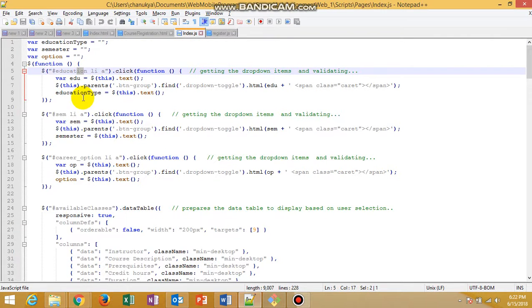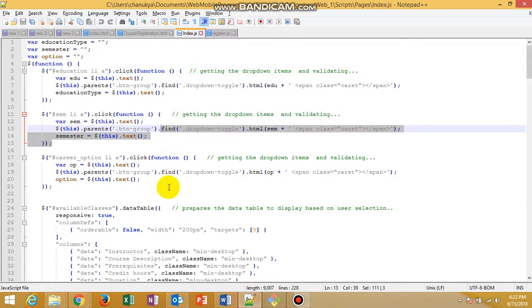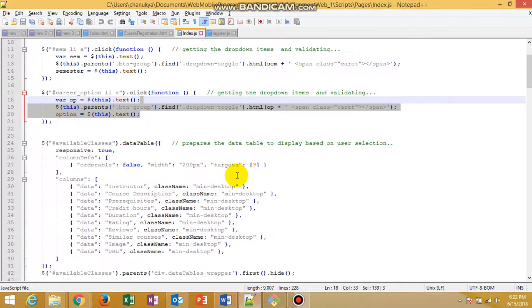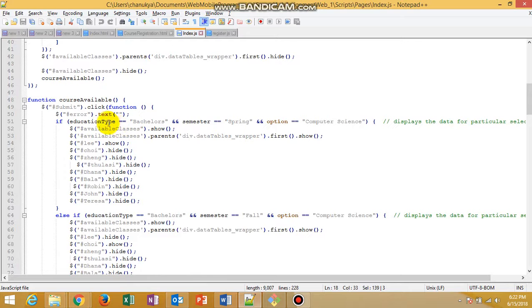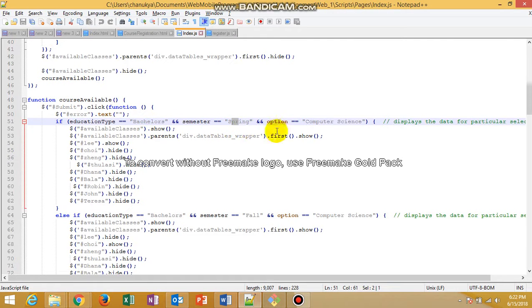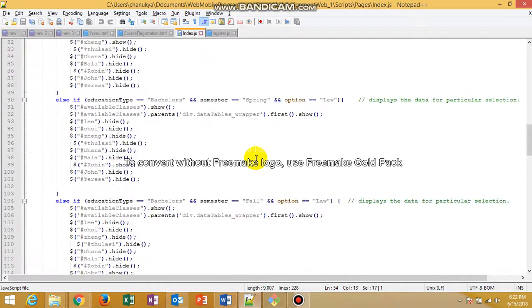Here the education list gets all the information from the first drop down. This gets it from the second drop down. This gets the values from the third drop down, and here is the table formation which is displayed after clicking the submit button. And these are the deciding factors for the display. If the user selected bachelor's and spring semester, and the career option is computer science, then it will display only this section of the HTML and stops all the other parts. Similarly, all the filters and conditions are written in this file.